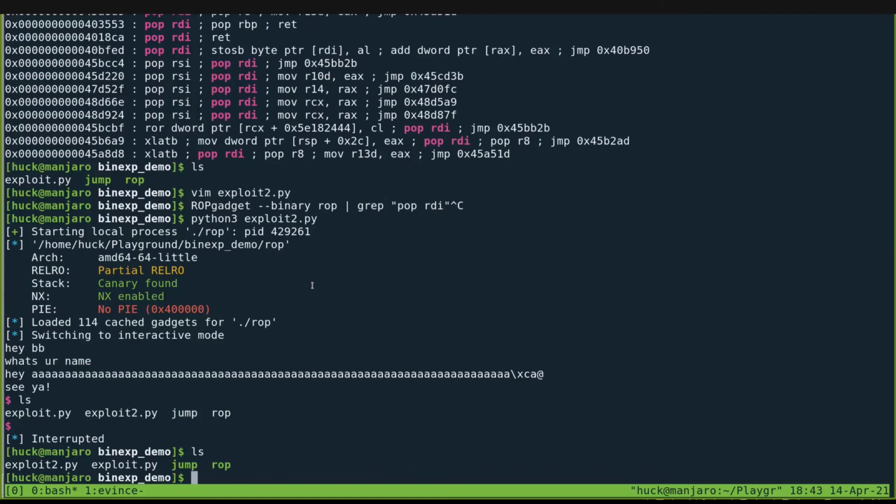I won't run this on the remote just for time's sake, but it would be the exact same process as we did on the first one. And I just realized that there's an interesting unexpected solution for this problem as well.